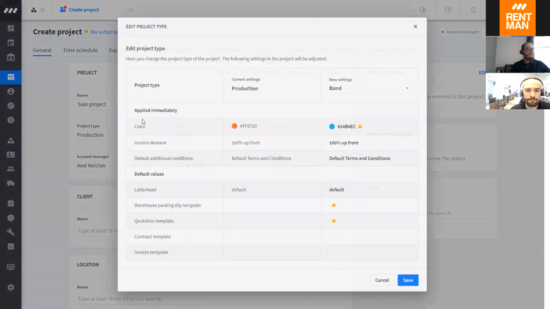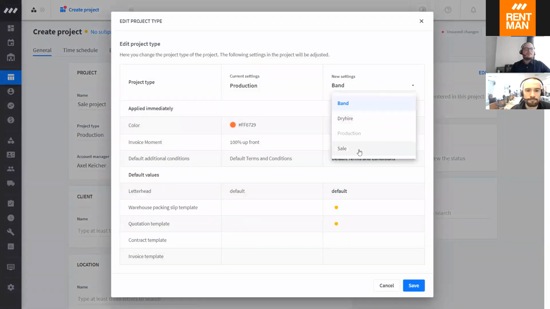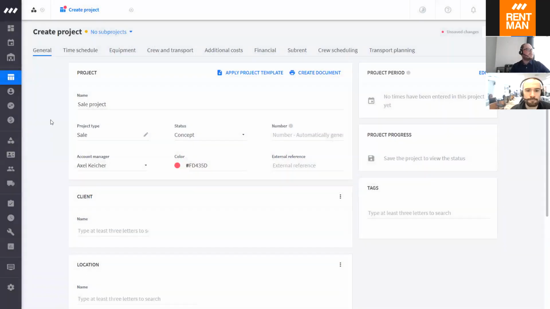You can, of course, create a project type for sales. One comes already by default by creating a Rentman demo, so I'm going to use this one. But you can make one your own depending on what types of sales projects you're doing. And of course, for all of them, you can give them default letterhead, templates for your documents, invoice moments, and terms and conditions. I'm going to use this one.